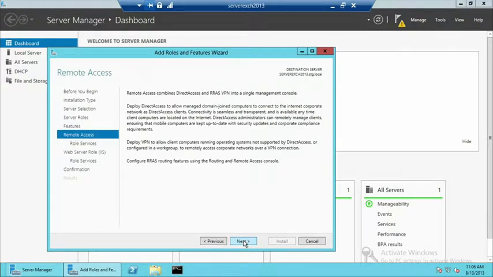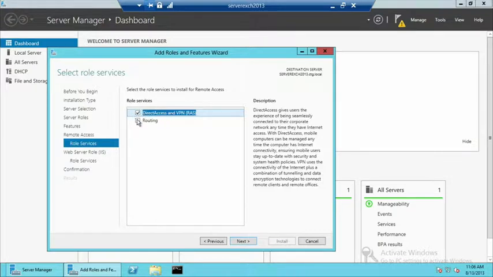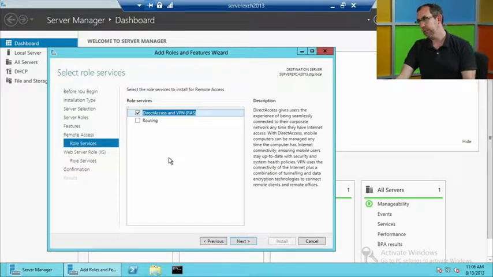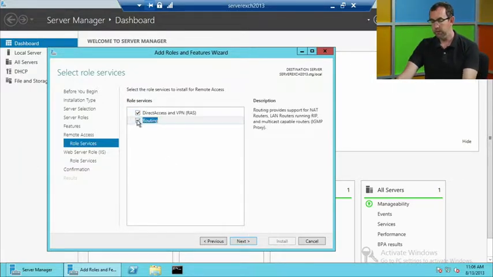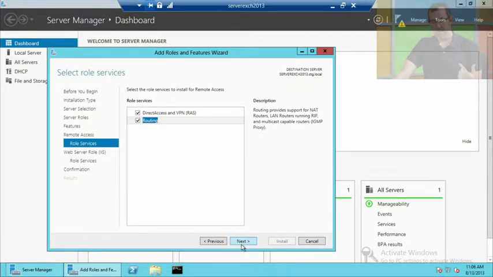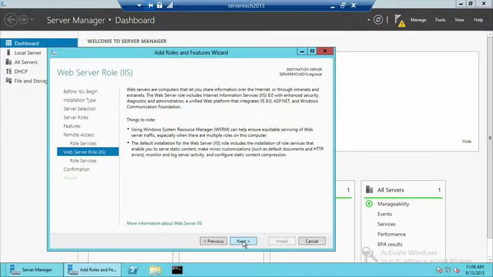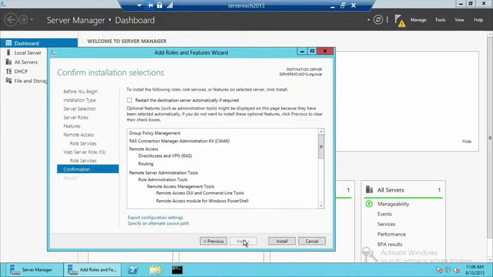Remote access, role services. So right here, this is where it gets a little confusing because it's called Routing and Remote Access Service. In Windows Server Manager, you're only going to see remote access. It's when you get to this level, the role services, that you'll see routing as an option. So I want RAS, remote access, and I want routing so that we can see both. I'm not going to worry about IIS. It's installing its bare minimum, which is all I need, and install.